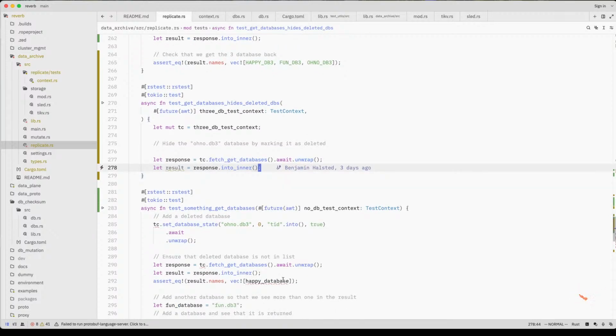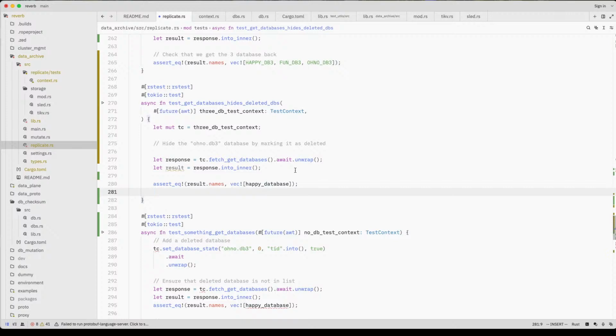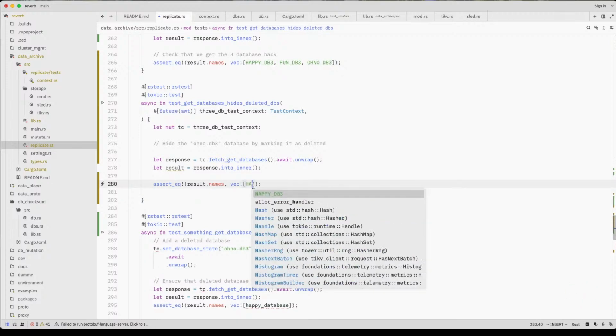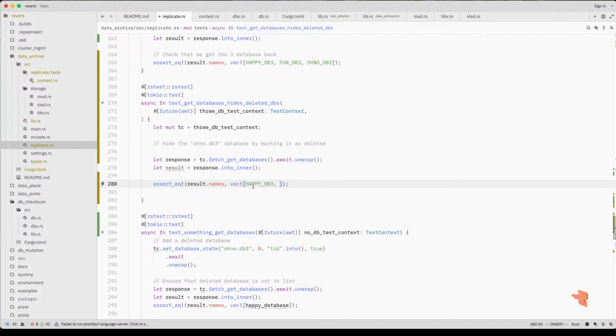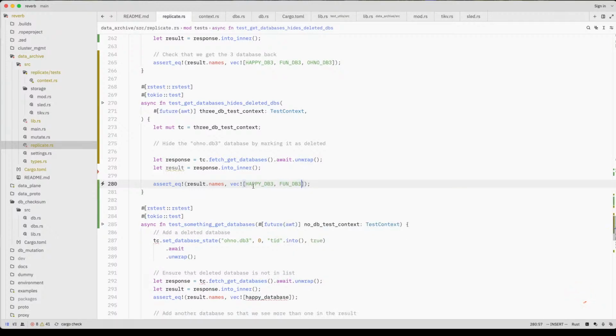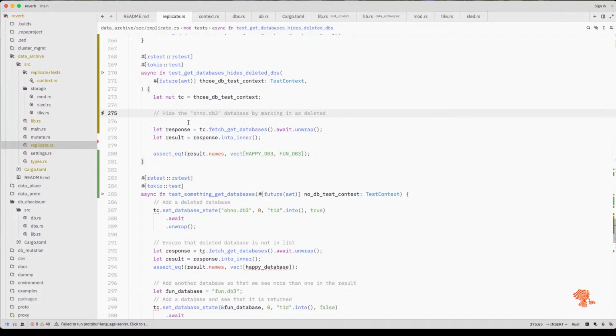Into inner. And we would have happy and fun. Those should be the only two. Okay, we'll need to mark that still. So how do we mark it?